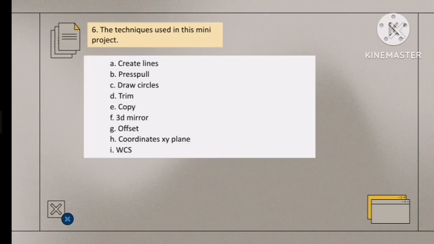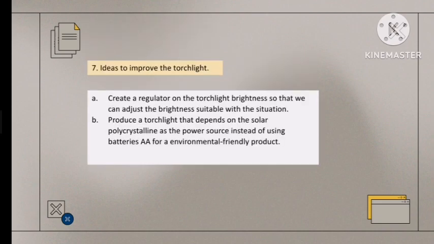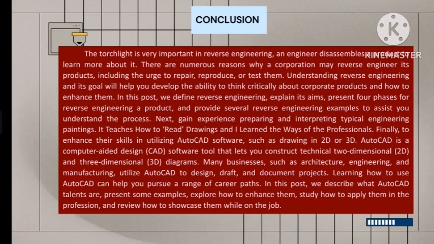Number 7. Ideas to improve the torchlight. A. Create a regulator for the torchlight brightness so that we can adjust the brightness to suit the situation. B. Produce a torchlight that depends on solar polycrystalline panels as the power source instead of using AA batteries, for an environmentally friendly product. And the last, conclusion: the torchlight is very important in reverse engineering.